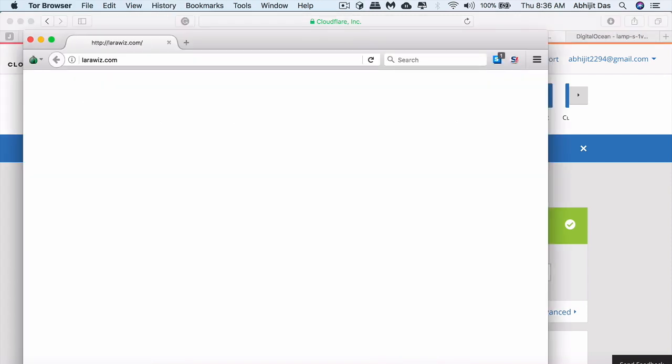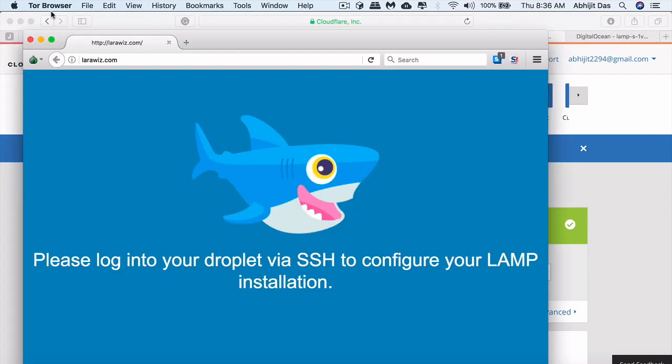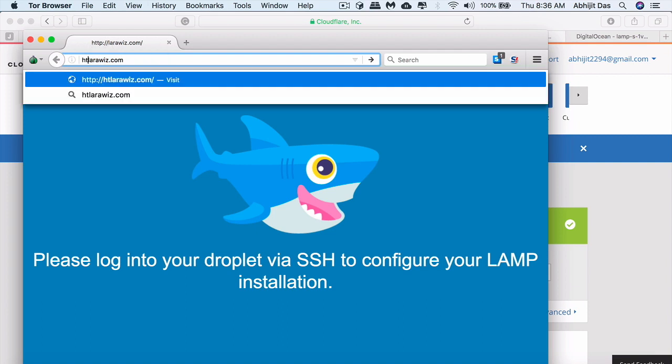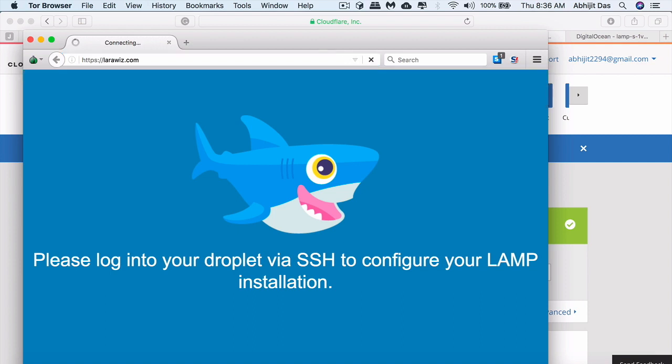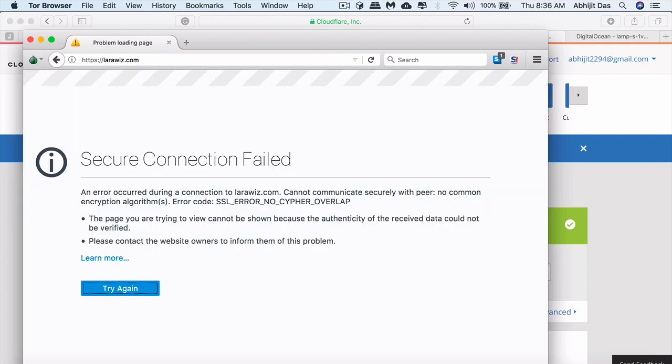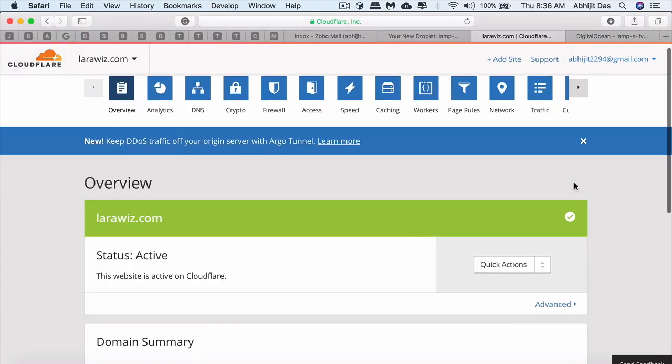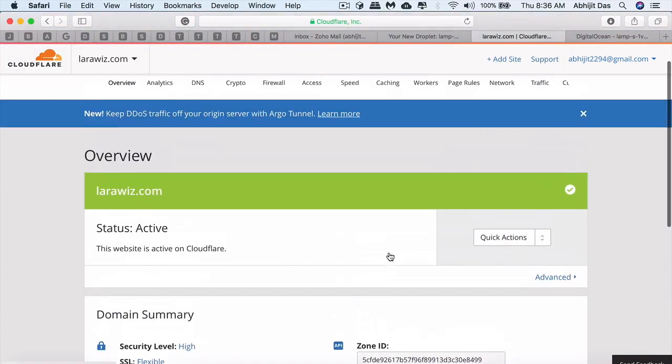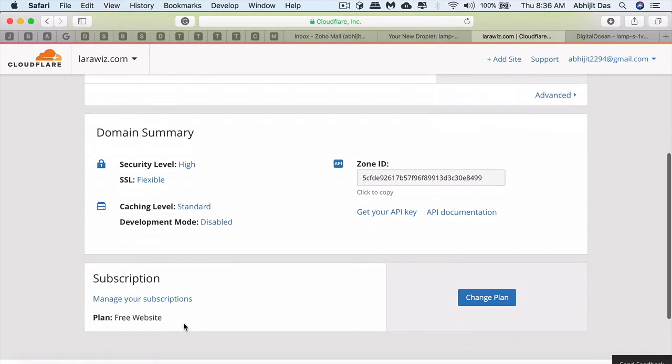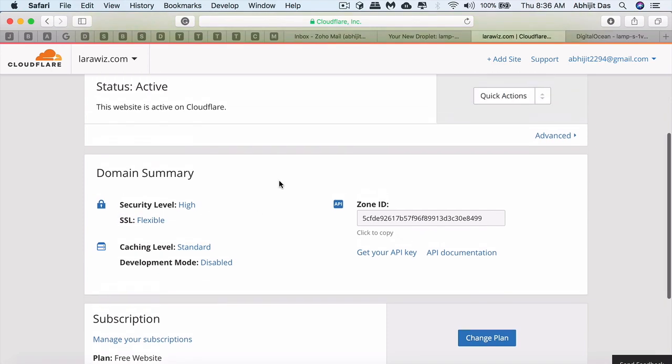I'm using Laravel.com again for this demo, and I reconfigured it so it uses a normal HTTP connection and runs the LAMP stack. If you try with HTTPS, it won't work because we haven't enabled an SSL connection for this domain yet. If you go to the dashboard, I'm using a free subscription, and currently SSL is flexible, so I'll let you know what that means.